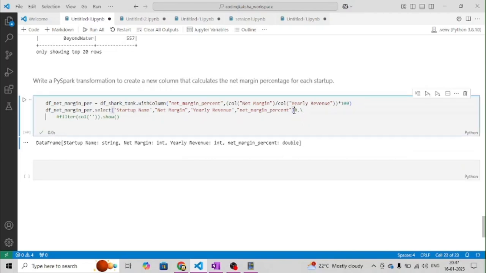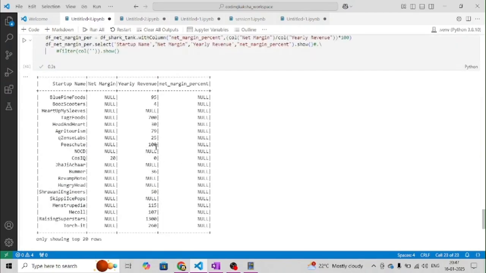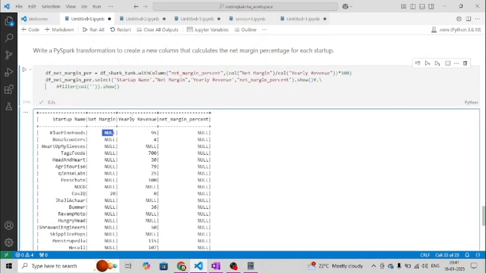Okay, dot, so select net margin, dot show. So if you look over here, right, net margin is null, but yearly revenue is 95. But null will get converted into zero, so it will give the null because it's not making any sense. Even zero is divided by 20, it's not making any sense. So what we will do, we will check like net margin and yearly revenue. Both should have some values. So for that, what we will do, we will use a filter.